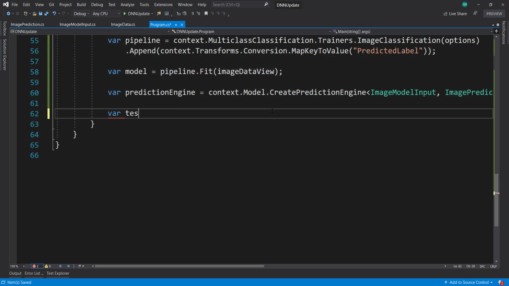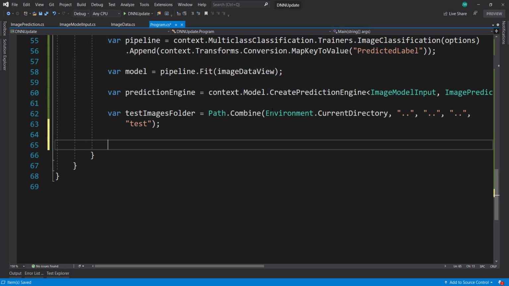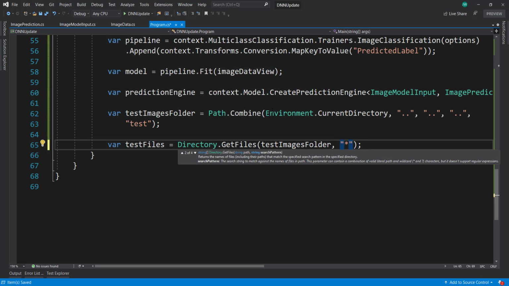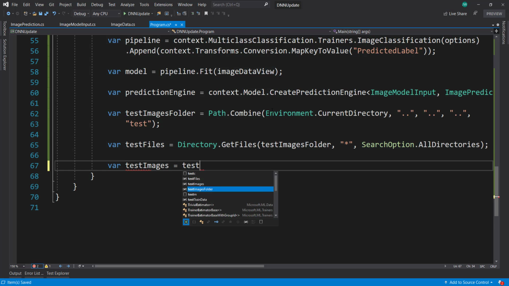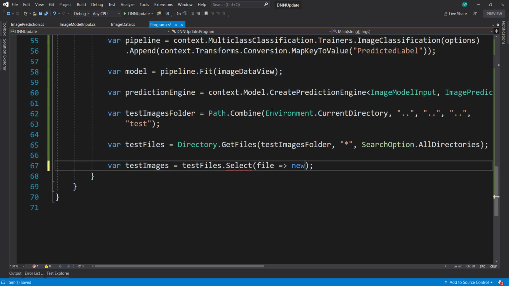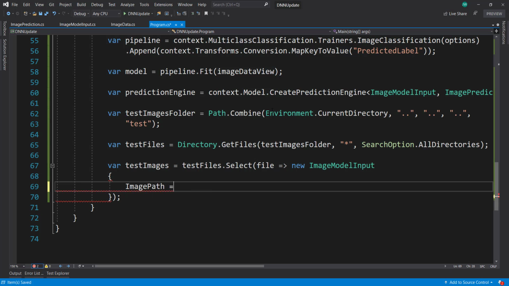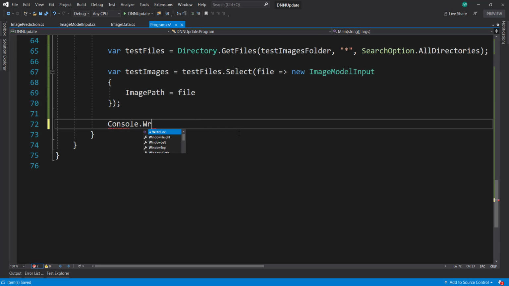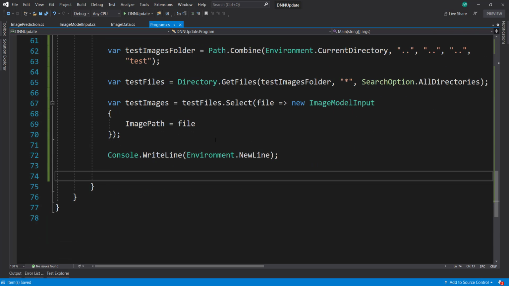Now, similar to above, we're going to create a test images folder using Path.Combine. So Environment.CurrentDirectory, and go back 3 and get our test folder. And we're going to get our test files using Directory.GetFiles using the test images folder. Just like before, we get everything with the wildcard, and search option is all directories. Then we create our test images using testFiles.Select. And for each file, we're going to create a new ImageModelInput instead of the image data. And then here we give it the image path of the file. And I'm going to do a Console.WriteLine with Environment.NewLine, so it separates our test output from our training output up here.